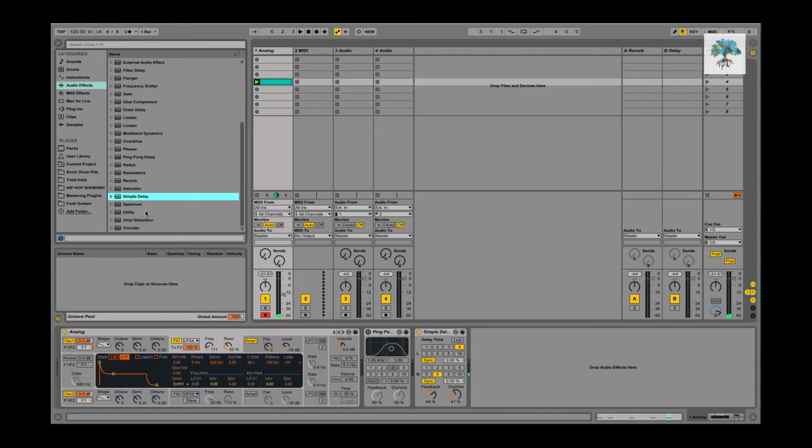Another plugin that I'm a big fan of, and I use Redux a lot because I really like the downsampling on it. It creates an extra layer on your sound. If you listen, it almost sounds like it's on top, which is really cool. I like that a lot. So I use that Redux very often on stuff.